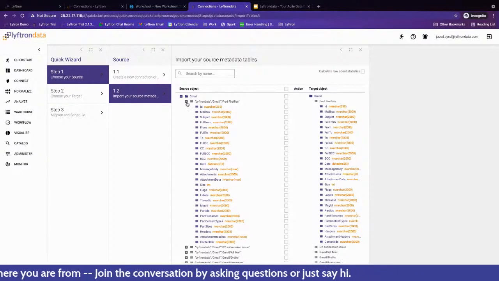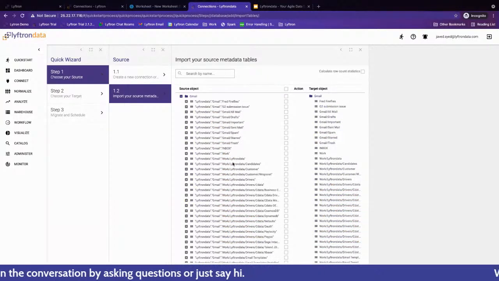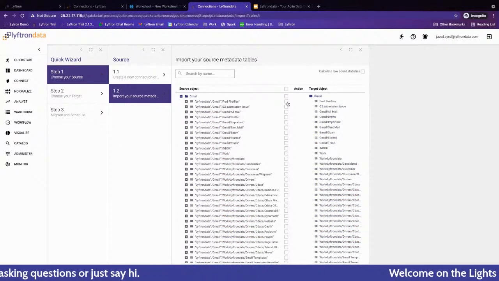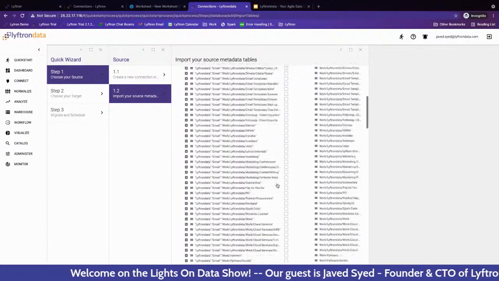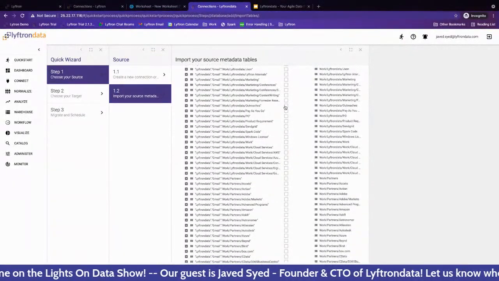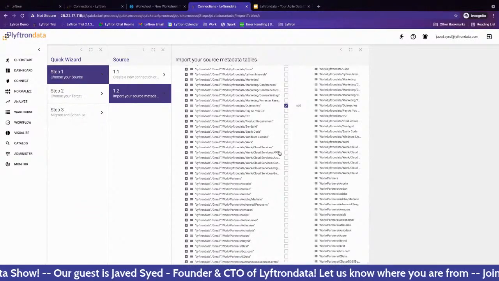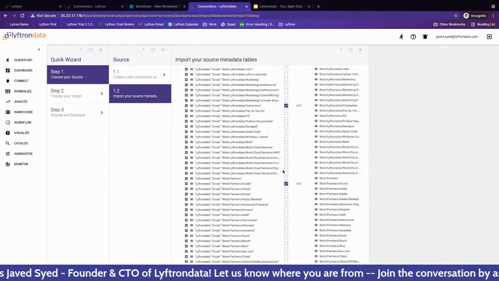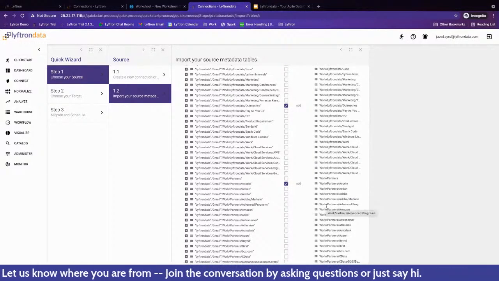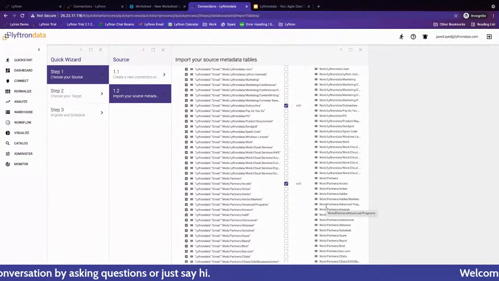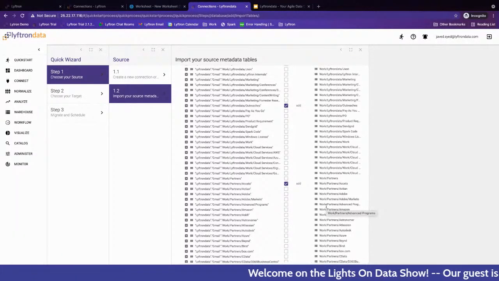So now I can pick from here which of the tables I want to bring on. Suppose I want to bring on maybe my French fries recording, some of my customers data, and then some of my outreaches and some of my Gartner work that I have done, or maybe Excel data that I can simply import. It's importing all this metadata into the Liftron data engine.